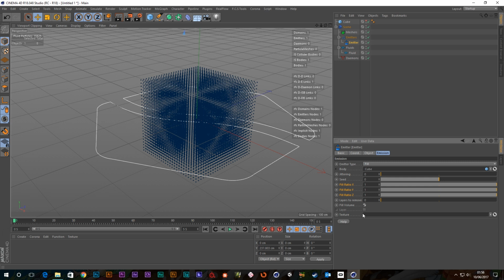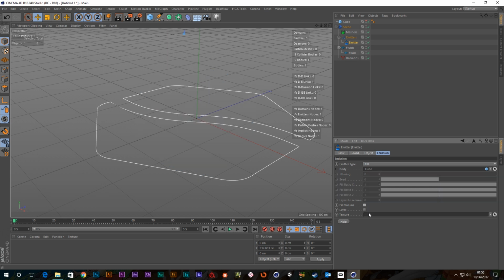Layer, the next checkbox, as you can see, it's greyed out here. And for you to use this, you have to uncheck fill volume. So with fill volume disabled, the particles are spread over the object's surface. It doesn't create a particle stream when the emitter's associated object carries a texture.